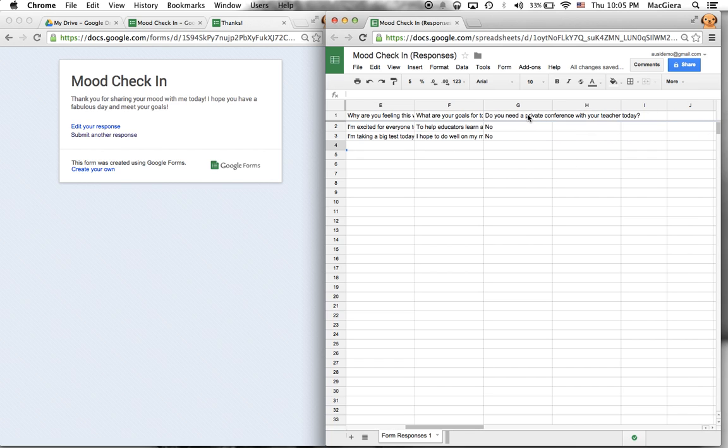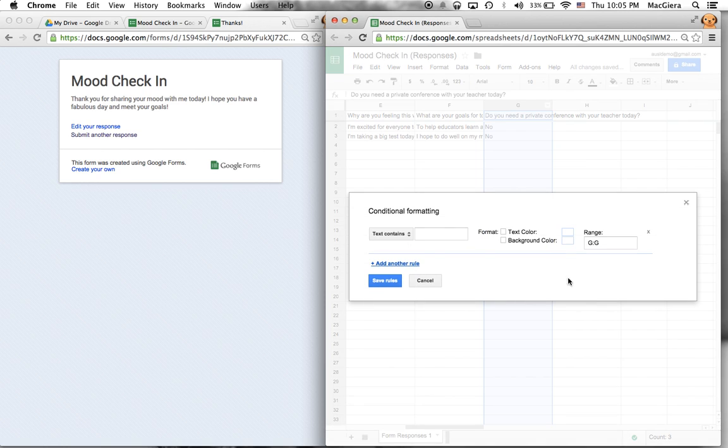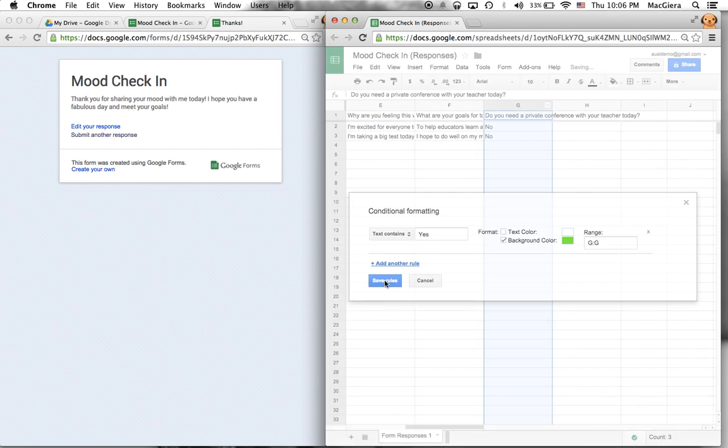I might also conditionally format column G because I want it to turn a certain color so I can quickly see if they need a private conference with our teacher. So I can again put my cursor above to the header. I see that the arrow pops up. I go to conditional formatting. I put the word yes. If they say yes, let's turn it green.